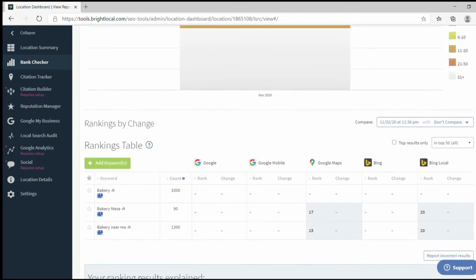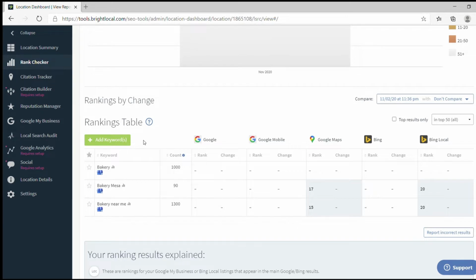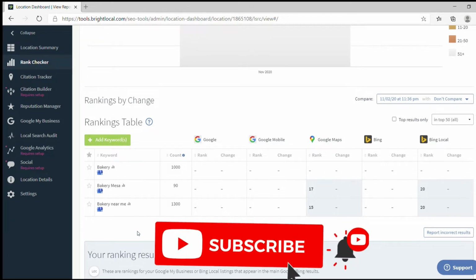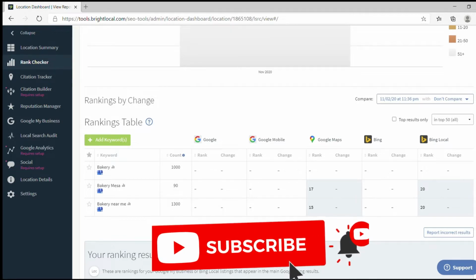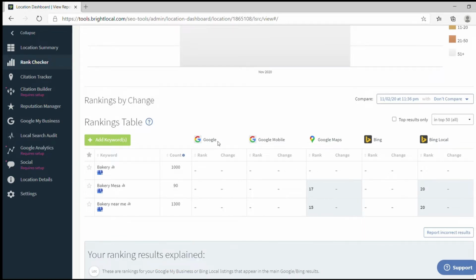So as we scroll down here, we're going to see a rankings table. This is just going to give us a list of all the different keywords that we are working on ranking for, and we'll start to get some data here. So notice that we are looking at rankings for Google, Google mobile rankings, Google Maps, Bing local. This is one of the really big benefits of using BrightLocal because, well, they're geared towards local SEO. So they're tracking all the different places that local businesses can appear. I'll show you more about that in just a moment.